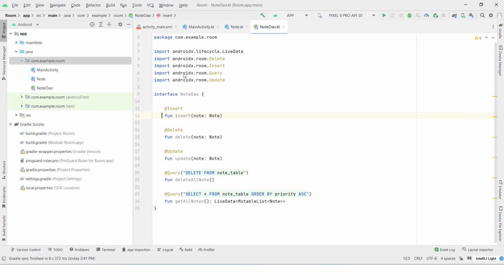One more thing that we need to do is to mark our functions with the suspend keyword, because we're going to call them from a coroutine. So let's make them suspend, only for those three. Now let's create our database.